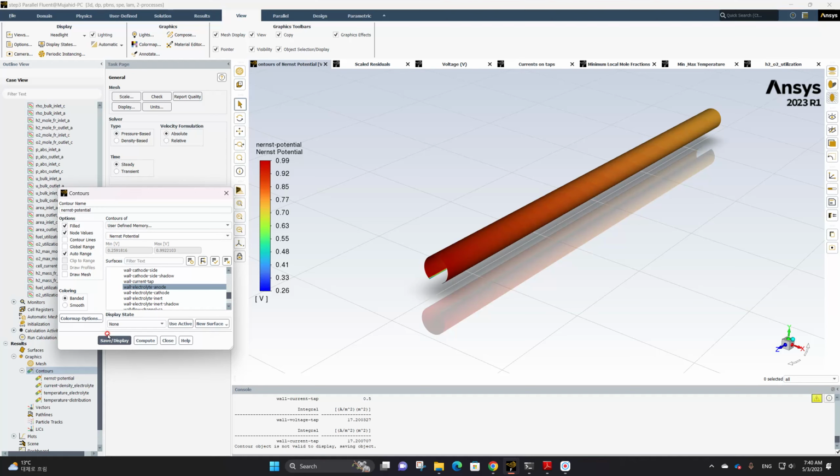range, global range, so this is how they have done by setting the range or clipping the range. As you can see in the tutorial manual, they have clipped the range at 0.75. This gives a better distribution of the Nernst potential scatter on the electrolyte interface.